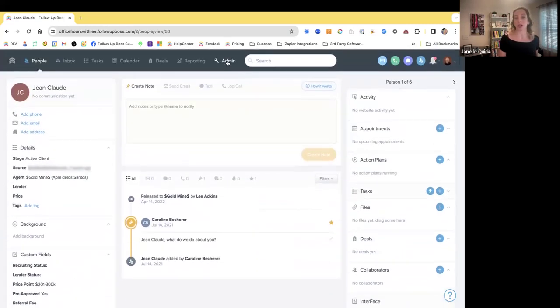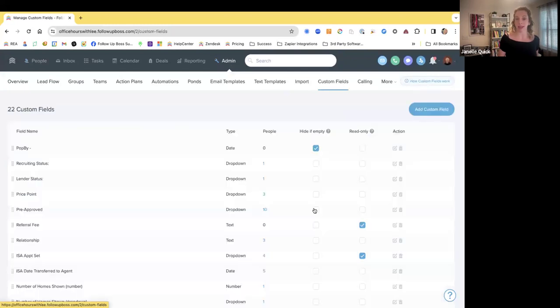So what we could do is we can come back into custom fields and you can make it hide if empty. So if you have not filled out that field, we won't even see it. We'd actually have to click the drop down to open that up to be able to see more. So yeah, that's something you want to do. Read only means you can't have anyone change it. You, as an admin or the account owner, would have the ability to modify that, but an agent would not. It's a read-only place for them.